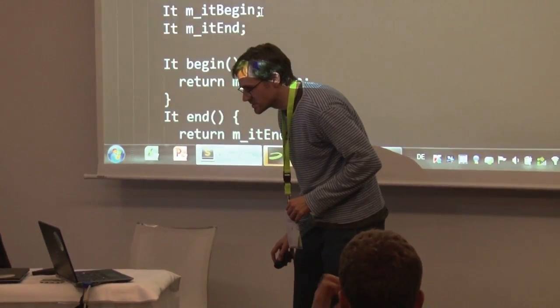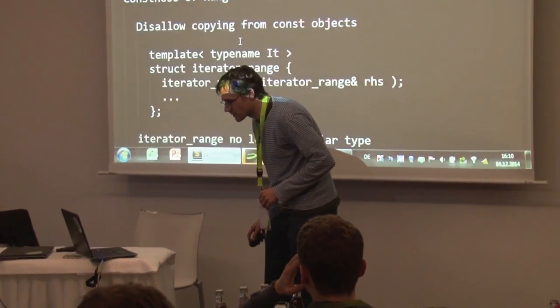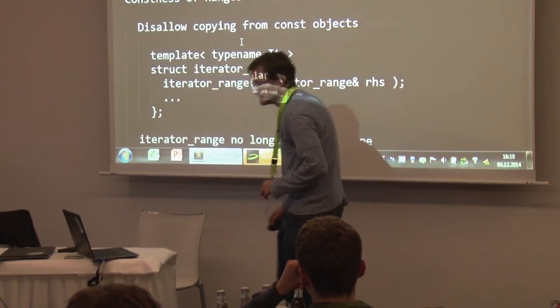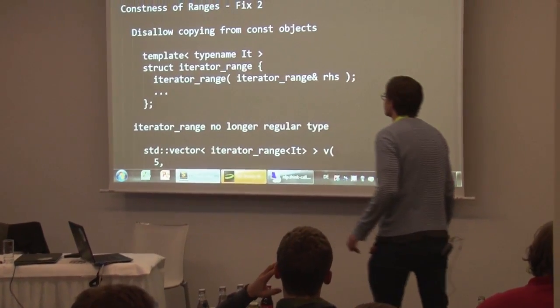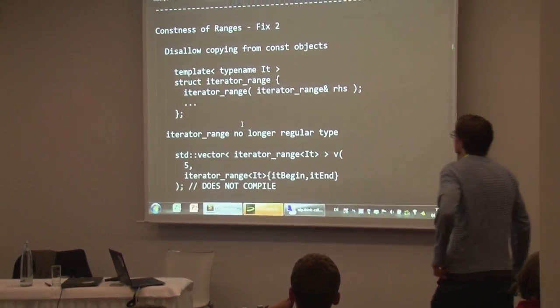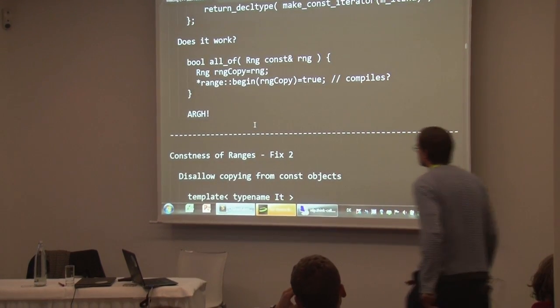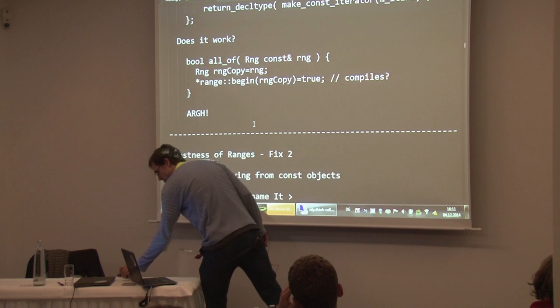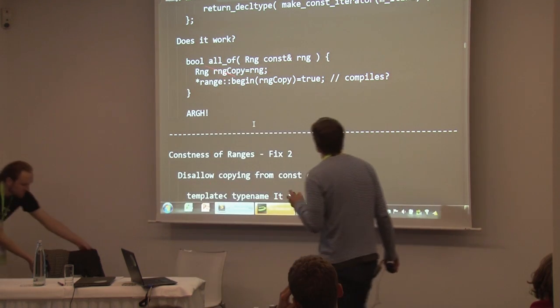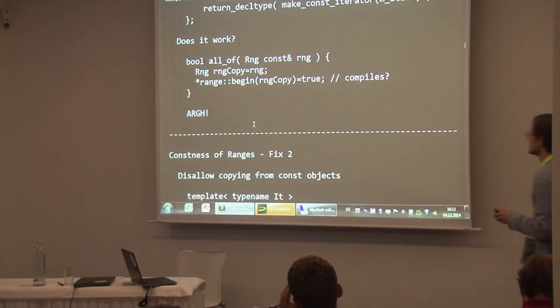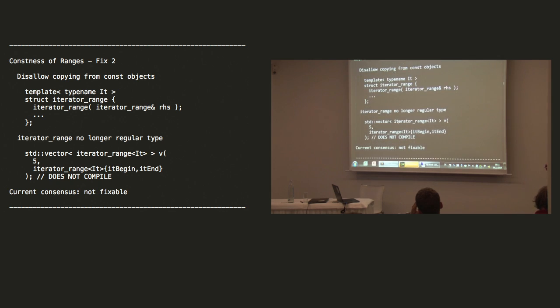Okay, constant ranges. Constant range fix one. Fix one doesn't work. Okay. Ha! Now we fix it again. All right? We disallow copying from const objects. Because the problem here is people copied our const object. Okay? This must be disallowed. Can't do that. Okay, so we say we have a copy constructor that only copies references, not const references.